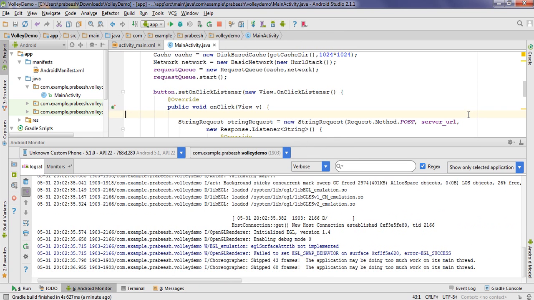So this is how we customize the request queue. I hope you understand the concepts.